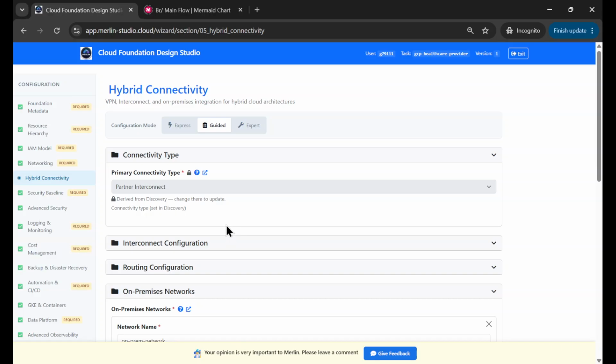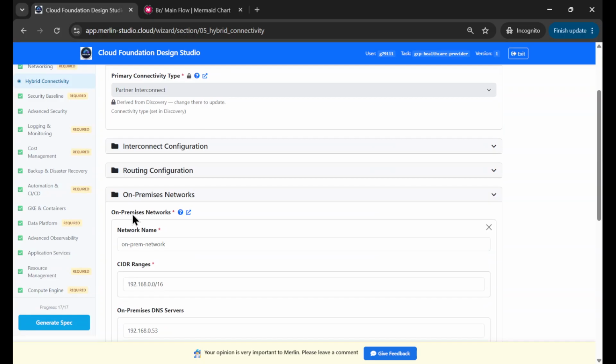Hybrid connectivity. Here's the opposite case. Some parameters cannot come from Discovery or frameworks. Nothing knows your on-premises network. Address ranges, VPN, or interconnect details. These the user provides by hand.